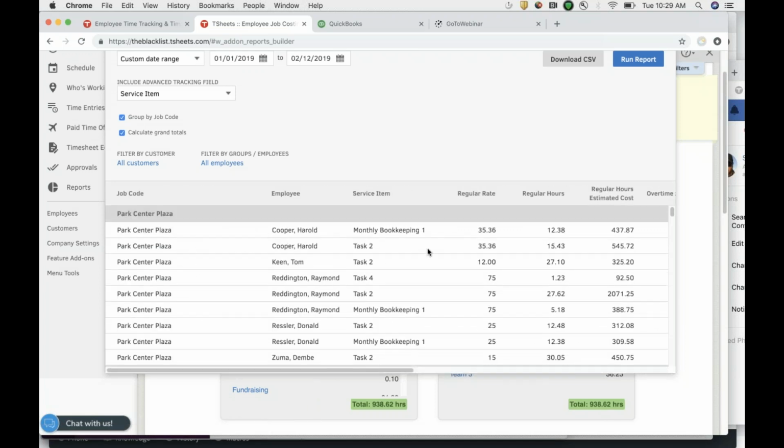Now you might be wondering, well, where is this rate of pay coming from? Good question. So we do not import the rate of pay from QuickBooks or from your payroll software. Instead, you put the rate of pay into TSheets manually. Now, anytime I say manually, I always sort of cringe on the inside.